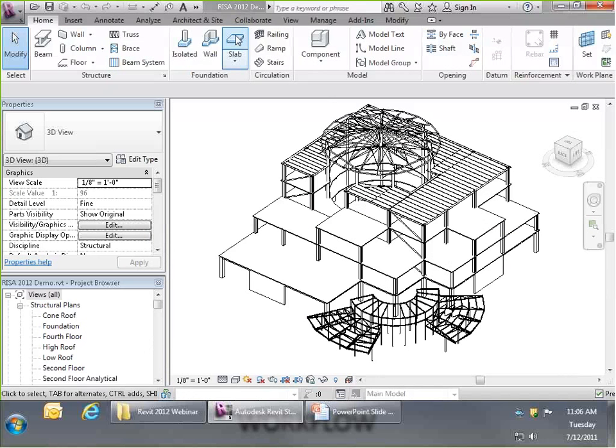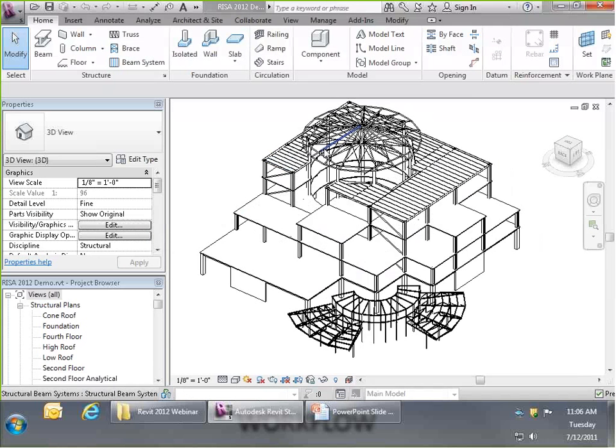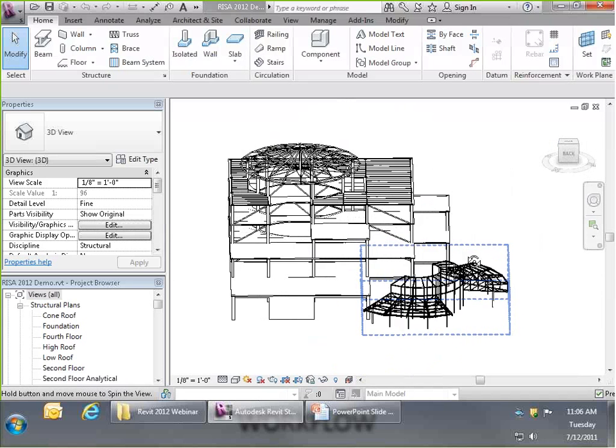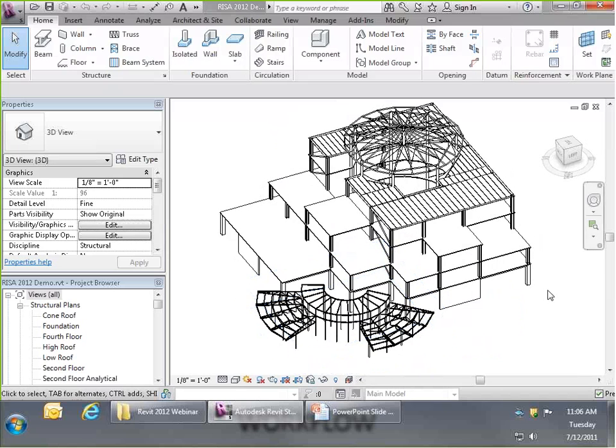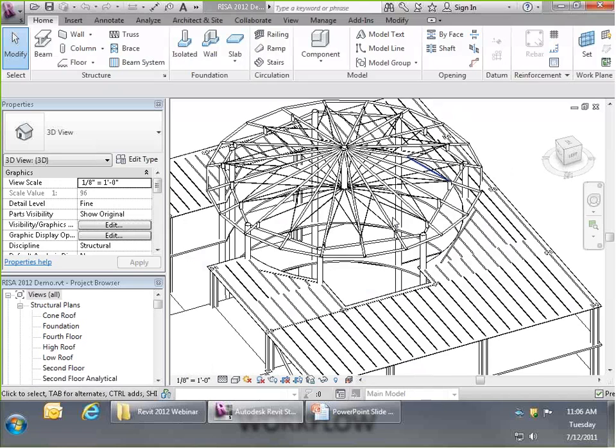So let's go ahead and open up Revit 2012 here, and what you can see is I have a model that I've created. This is a sample model which we can use to discuss how we're going to transfer back and forth. Now, before we even go over to RISA, let's just take a look at this model and see what we're working with here.